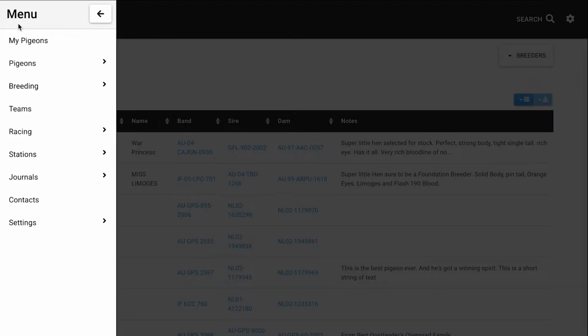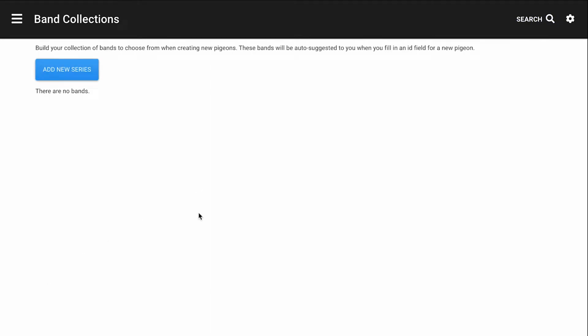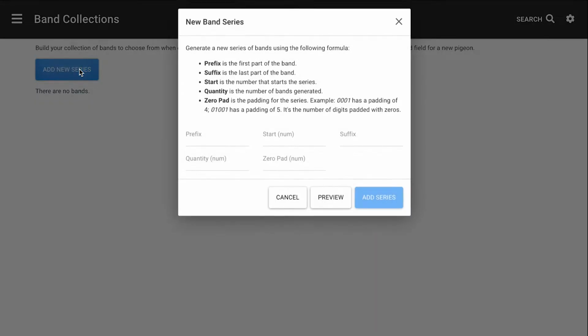And if you go to the menu on the left, settings, band collections, you'll see where you can create a series of bands that you can later pick from when you're creating new pigeons. So the logic is pretty straightforward, and I'll show you how to create a series of bands. So let's go ahead and start.